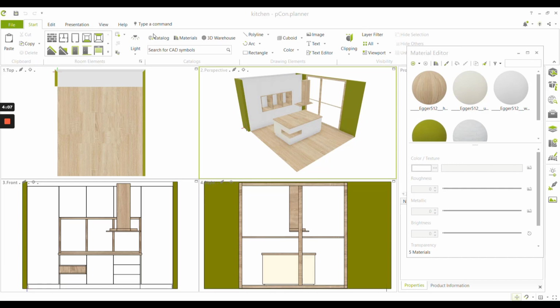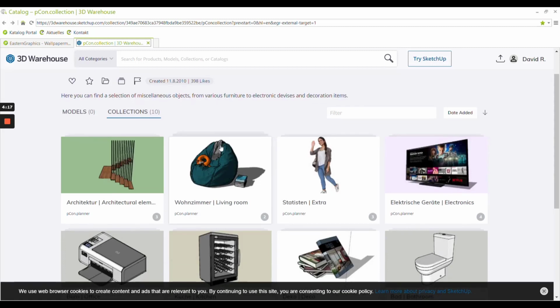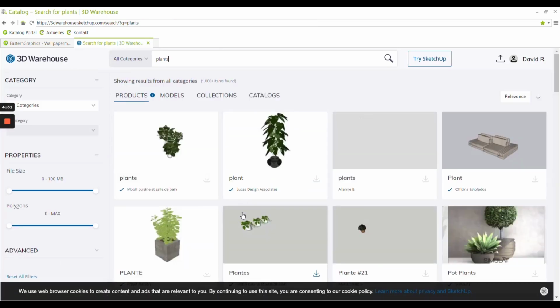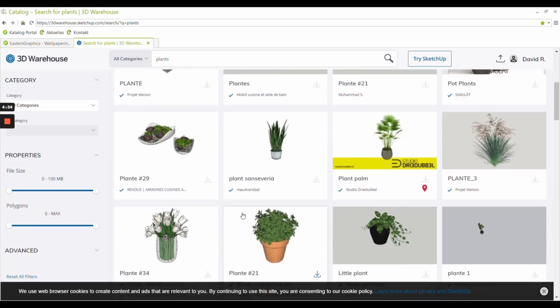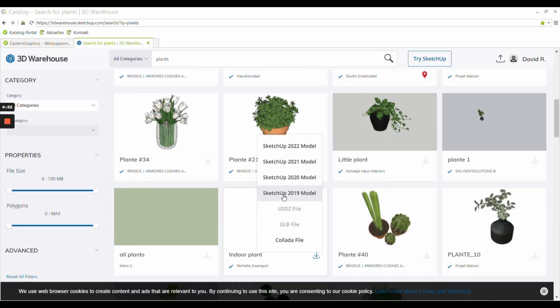In the Start tab, there's a link to the catalog window we have already seen, and there is also a link to 3D Warehouse, where you can filter for nice 3D objects like plants, kitchen appliances, and other stuff. If you want to add a plant, just filter for plants, choose one, click the download button. It is recommendable to use the 2019 model because it is likely that the newer models are larger in case of file size and geometry.